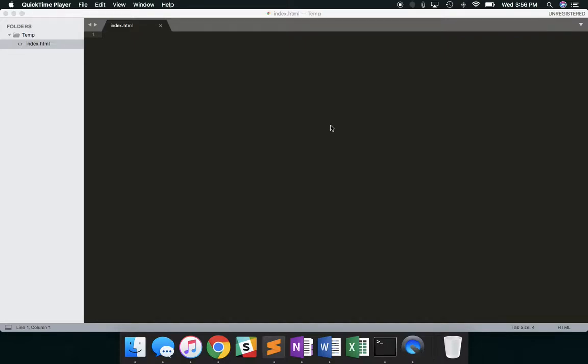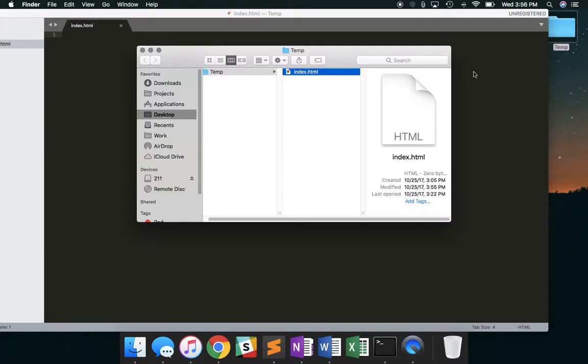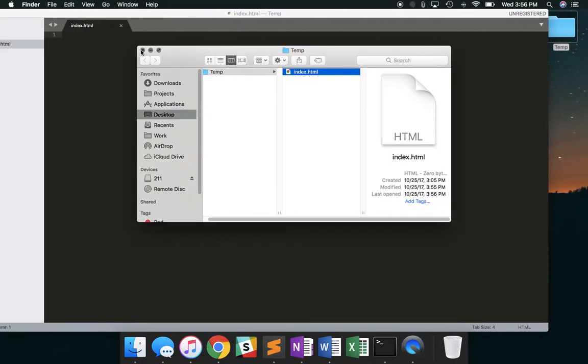Someone asked me to explain template literals, so I'm going to do a really quick video about that. I actually created a folder called temp, and it has an index file in it. It's right on my desktop. So I'm going to open that in a browser. There we go, and there's nothing in it. So let's get to work.